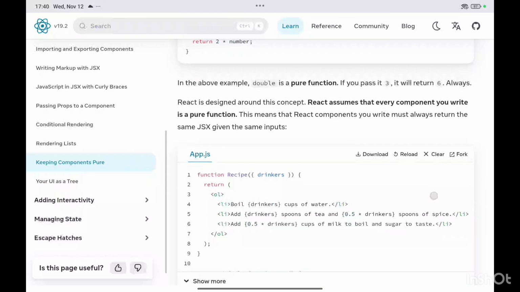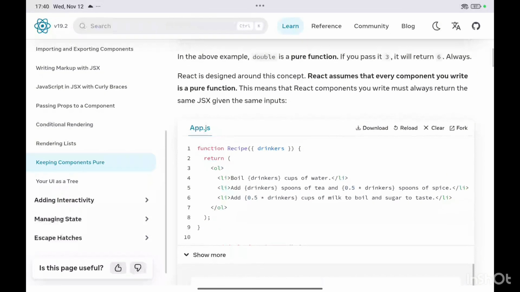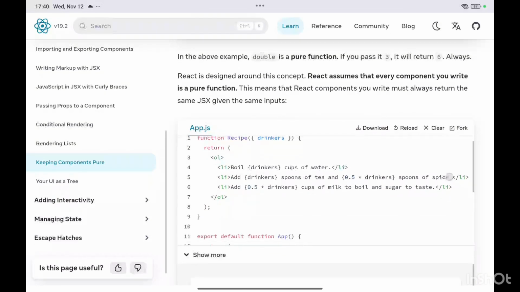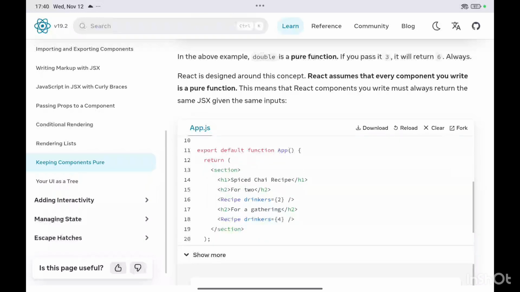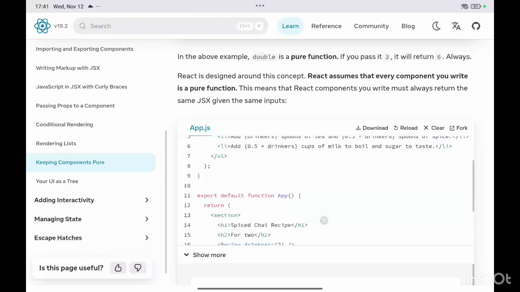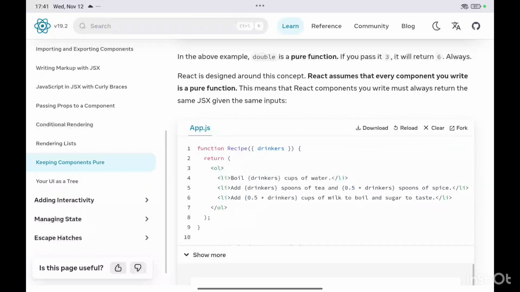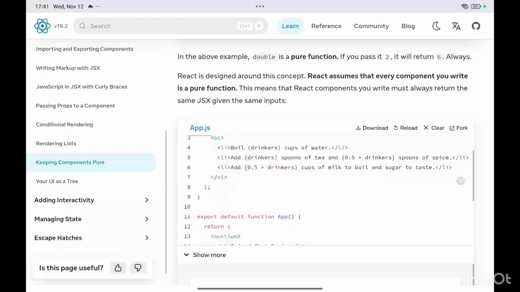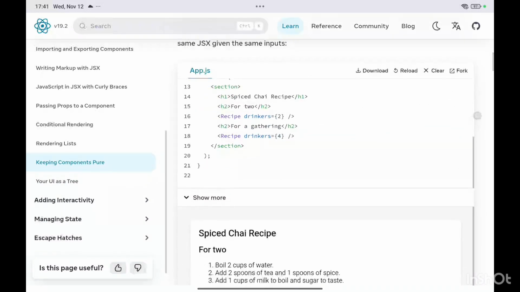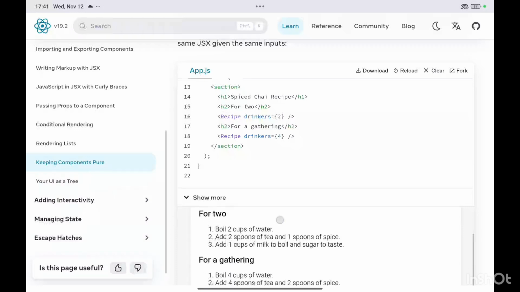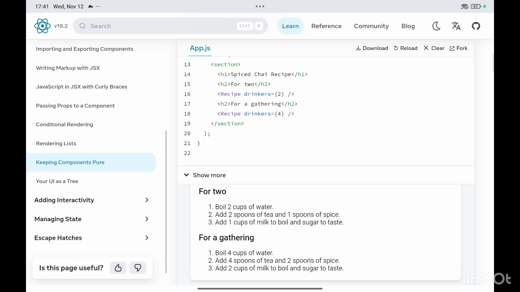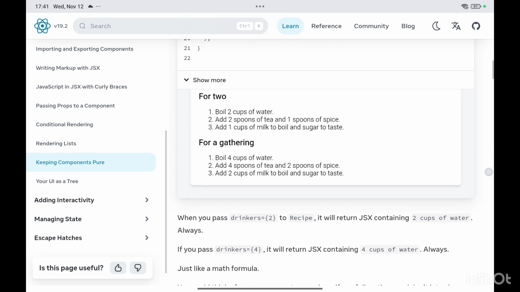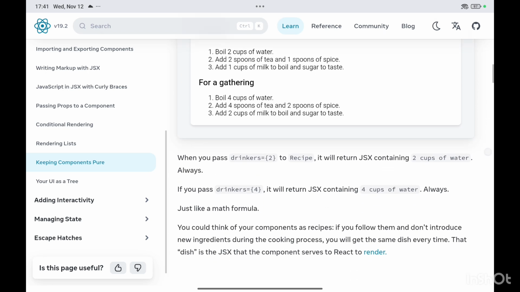Like in this example, we have a recipe. You can think of a component as a recipe. In the recipe, we are providing drinkers as 2 and drinkers as 4. When you provide 2, it will give the same output. When you provide 4, it will give the same output every time. It will not change. So whenever you pass 2, it will always print this. Whenever you pass 4, it will always print this. So sending props is also a very good way to make a function pure.